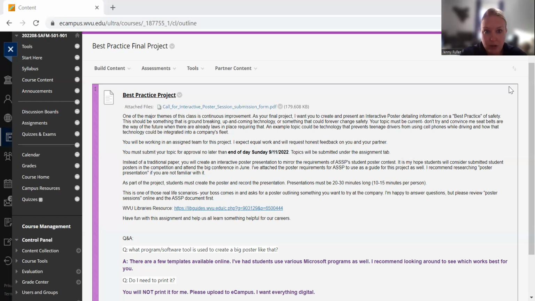So you can read here on your eCampus. You can find this under the assignments tab, and there's a folder for best practice. You'll be working in teams. You're going to find whatever this next best practice in safety is going to be, research it, and display that information on the poster.